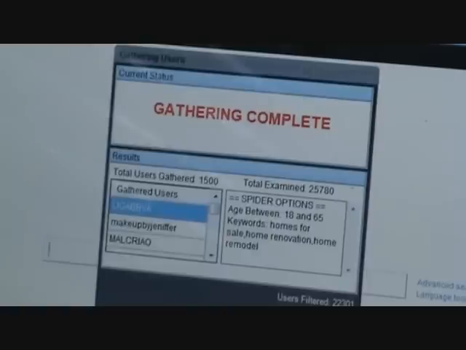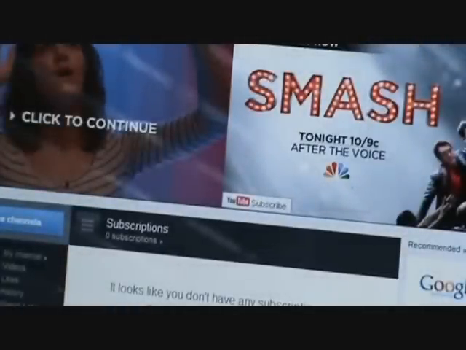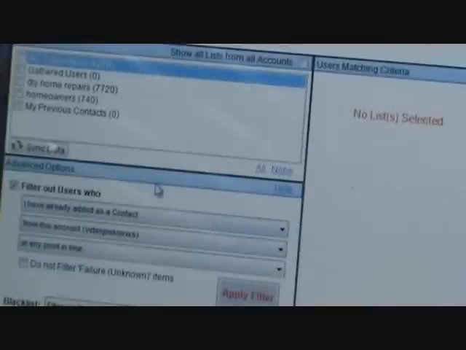I want to send all my gatherers, the 1,500 gatherers, an ad to my channel. So I'm going to close that out. And I'm going to kind of do a friend request to them, but it's add as contact now. So here it is, add bulk contacts. I'm going to select recipients, and those are the people on my DIY home repairs.